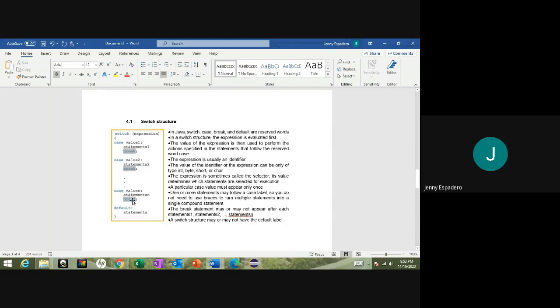So the last will be a case value n. So this is the last case. And then the default. So in the event that the user inputs a value that is not within the value of the cases, the default statement will be executed. Okay, so these are the notes that you have to remember when you use switch structure.